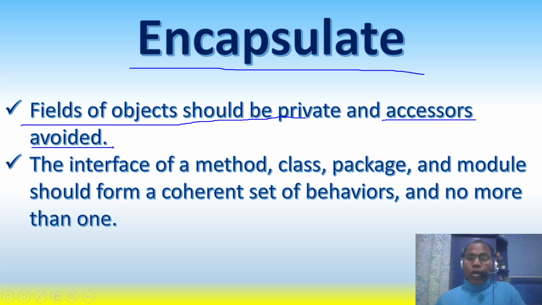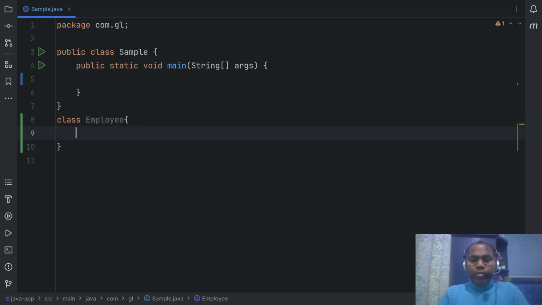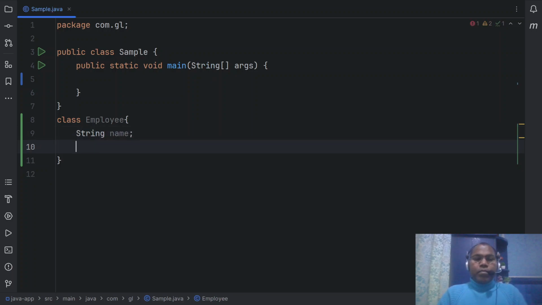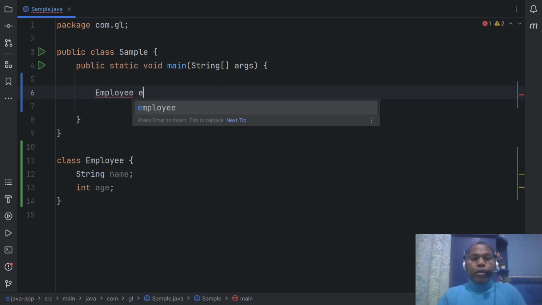So what do you mean? How to write the encapsulation? That's a good example. Maybe I have a simple Employee class, and here, for example, a private String name and an integer age. For development purposes, I have written one model. It's sufficient, this can work fine. You can create the object and everything, the Employee object.